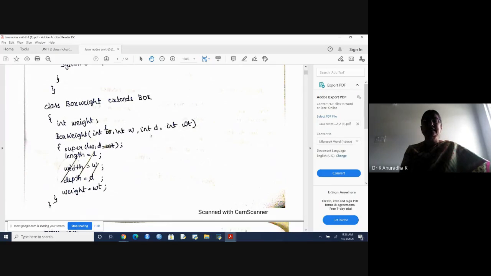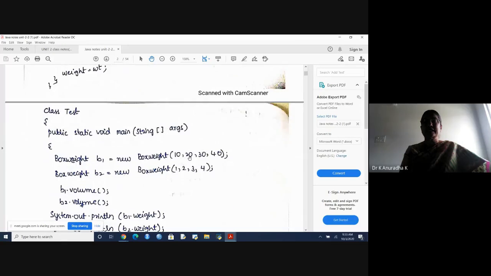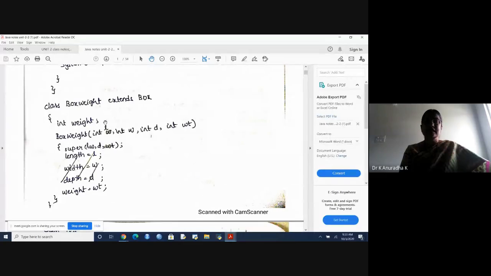So this is the matching constructor of BoxWeight class. Here the values I am sending are 10, 20, 30, 40 to these parameters. So 10 is stored in L, 20, 30 and 40. Now I am assigning values to these 4 variables L, W, D and WT. Again separate memory will be created for these 4 variables and those values are assigned. L is holding 10, W 20, D 30 and WT 40.